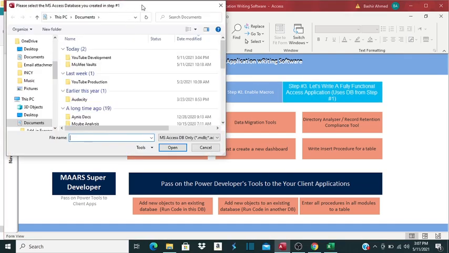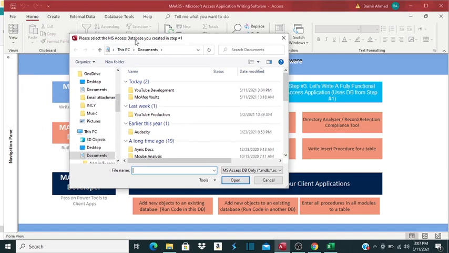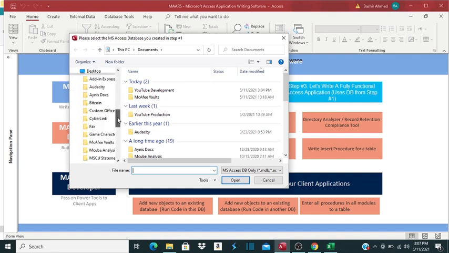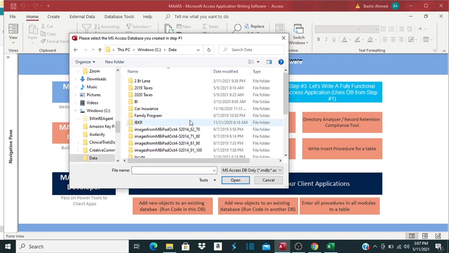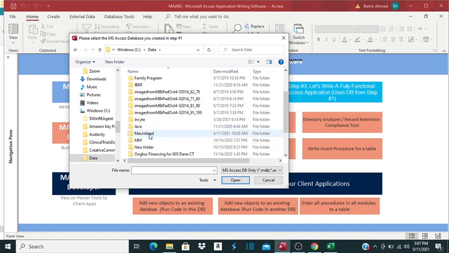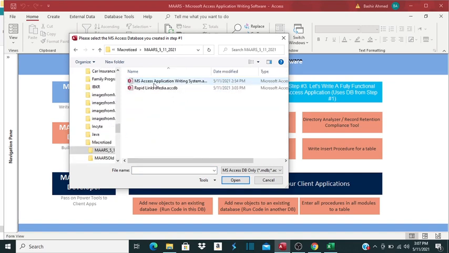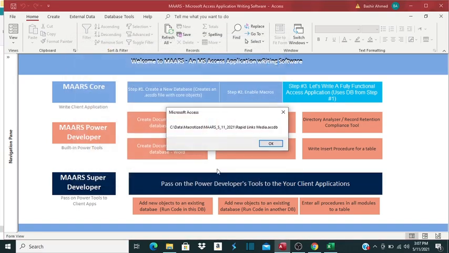So here it is asking me, please select your access database you created in step number 1. If you remember, I created this one and saved here somewhere. Let's see. So Rapid Links Media, that was the database that I created. So let's open this. So that's my, it says you are going to work with this database.